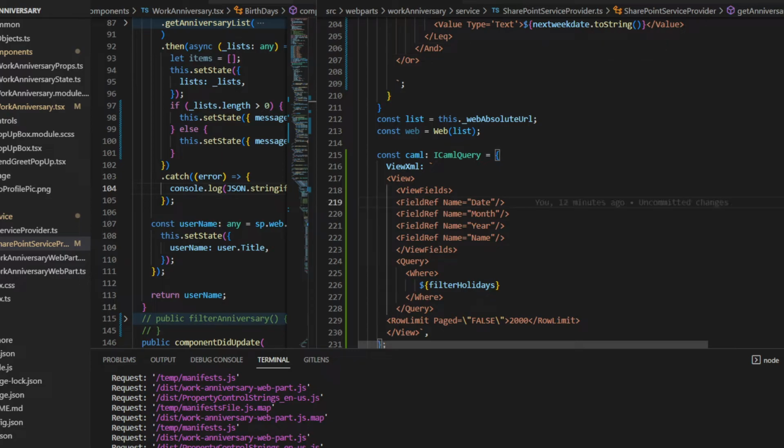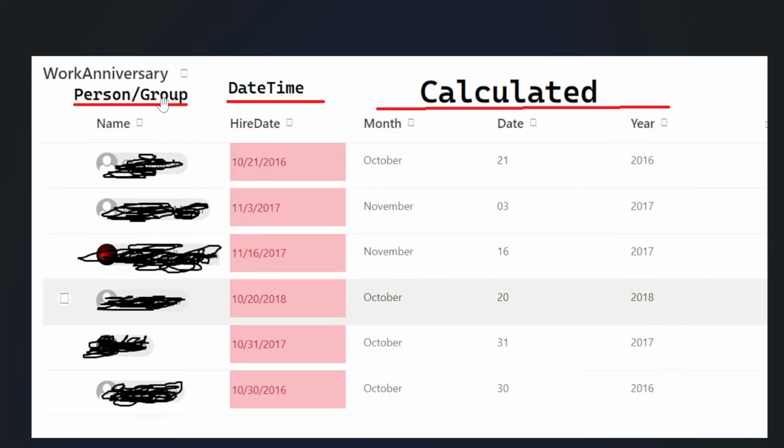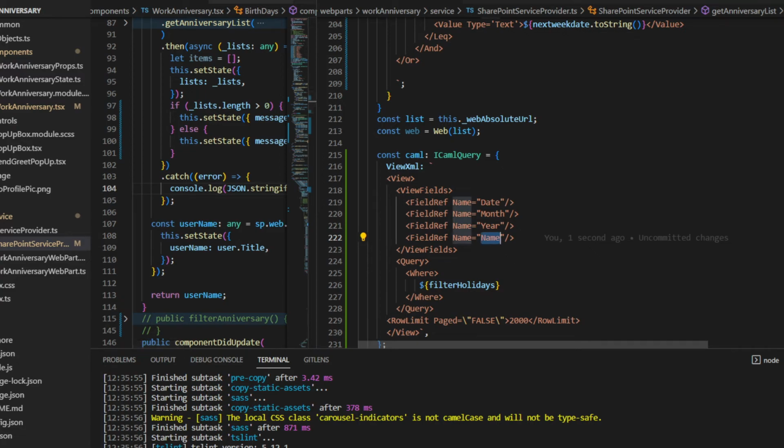And under this view fields, you can write what are the fields that you want to see. Suppose if you want to see only date and month, then you can remove these things. But right now, I'm expanding this name, that is the person field, which I've shown before, this one. I need to get the data values of this, the username, everything, right? So for that, I'm using the expand. Instead of using expand, here we can use like this. So I'm using like this.